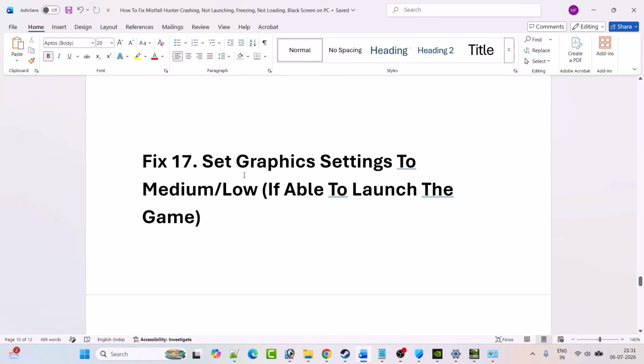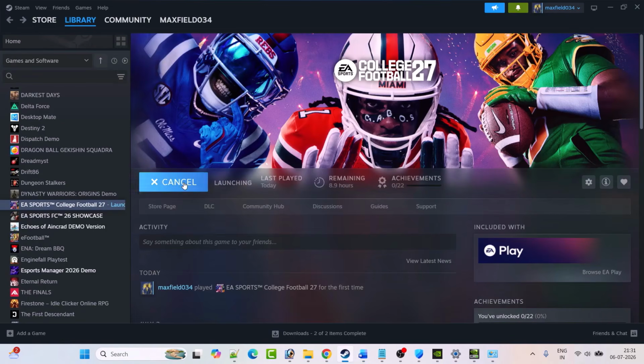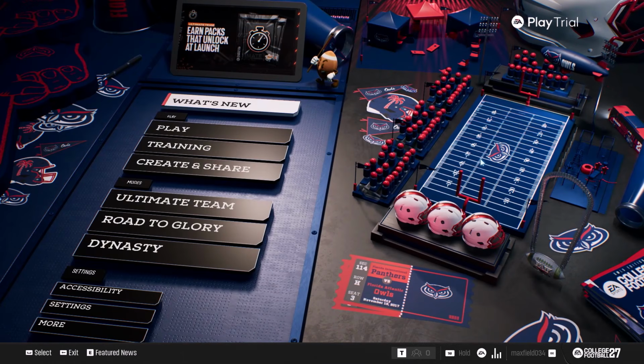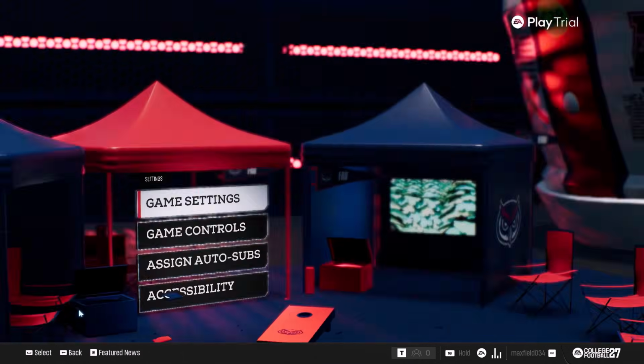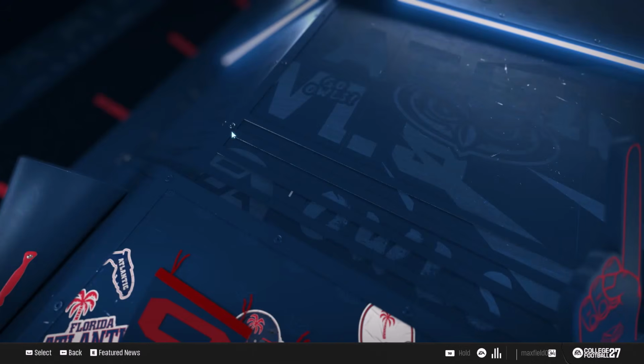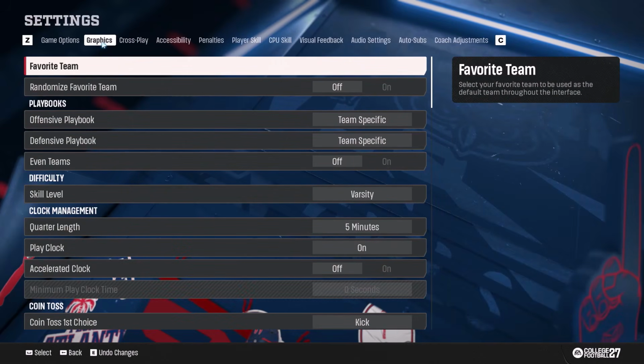Fix 17 is to set graphics settings to medium or low if you are able to launch the game. You can perform this fix if you are able to launch the game. So let me show you here. Click on the play button to launch the game. Now once your game gets launched, then go to Settings, go to Game Settings. From the top, go to Graphic Settings.